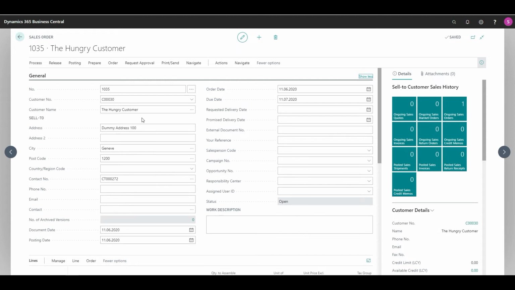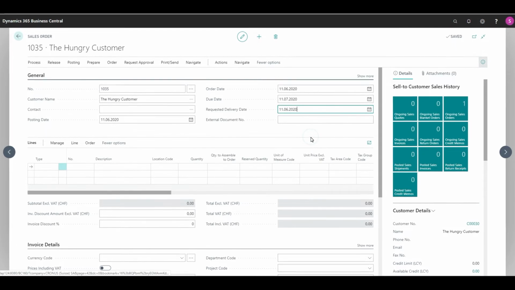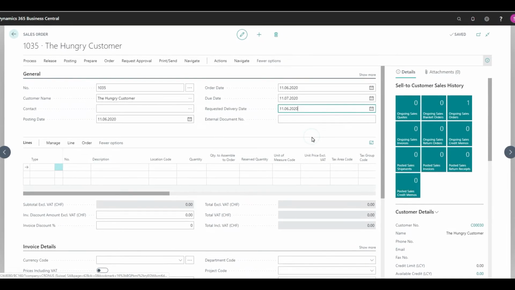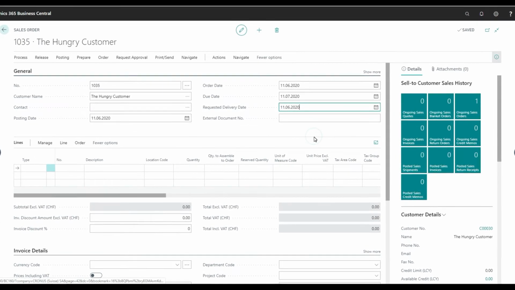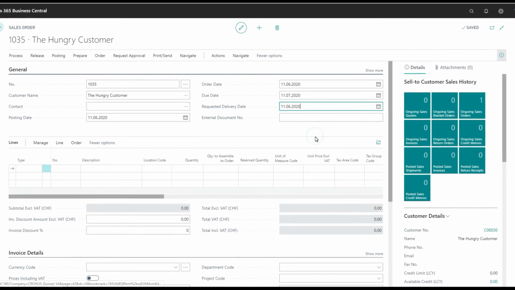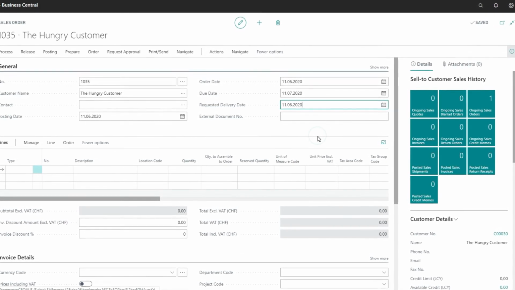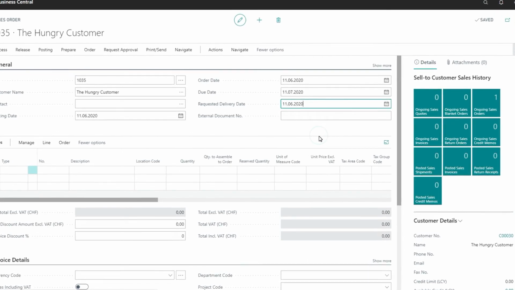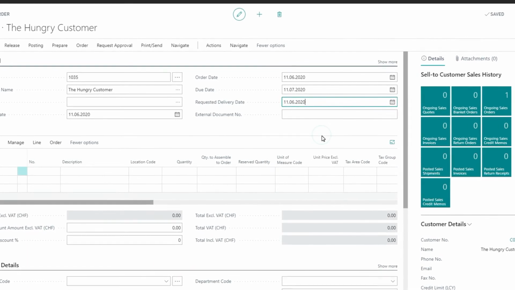As you can see, Business Central pulls over the content from the customer card onto the sales order itself. Next, I will put a date in the field, request delivery date. So in the call that I received from the hungry customer, it was specified on which date he would want to receive the pizza. Generally, I always put today for a pizza, but he can order his pizza for tomorrow or on a later date if he wants. So, I put today as the requested date. Let's choose the 11th of June.